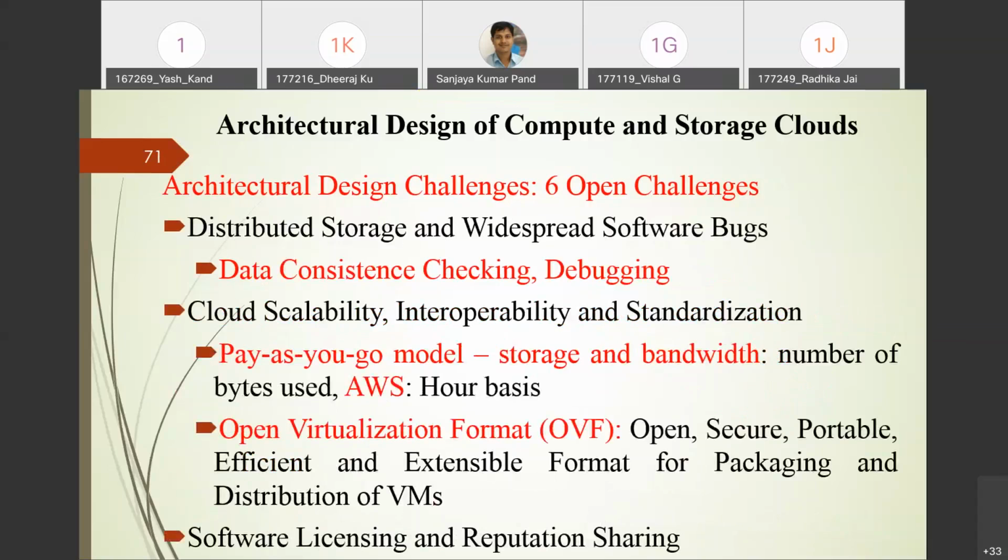Next open challenge: the data is not stored in a single place. There are a lot of data centers, and these data centers are not located in a single place. They are placed all over the world. So there is distributed storage. So it may happen that there is data inconsistency.